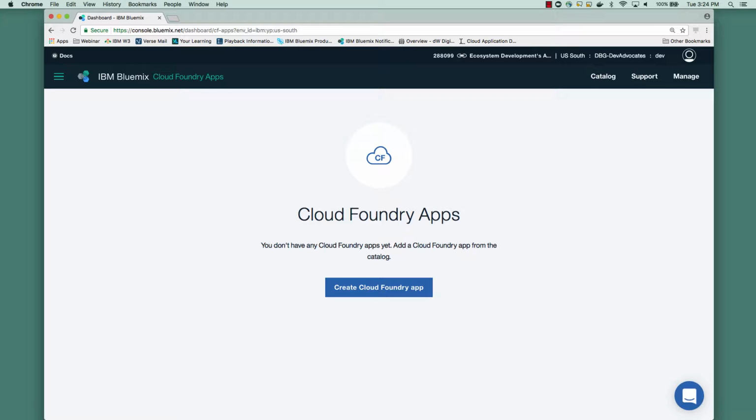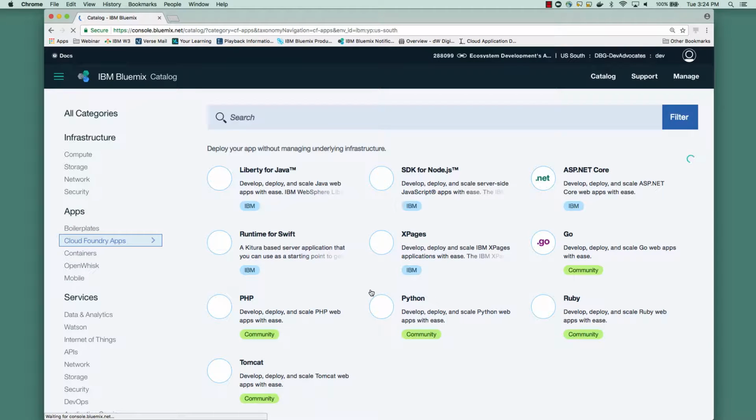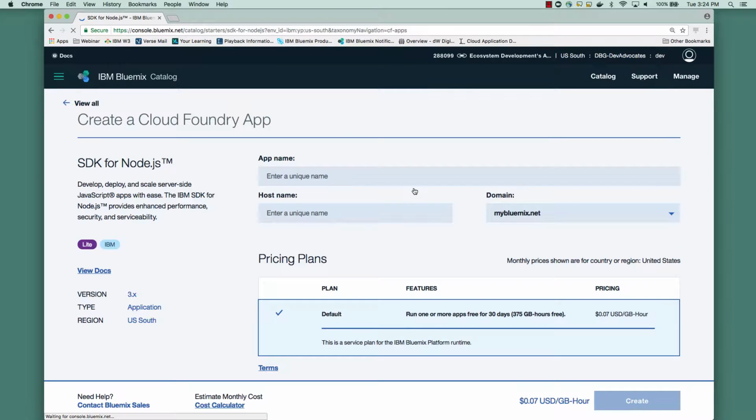We're going to start off here by creating a Cloud Foundry application. We're going to create a Node.js sample application, and we'll just modify the simple sample application to use the single sign-on service. So we'll click on the button to create a Cloud Foundry app, and we'll pick SDK for Node.js. And then I'm going to type in a unique name, SSO lab, make it unique, we'll give it a date. Everything else is the defaults. I'll click on Create.